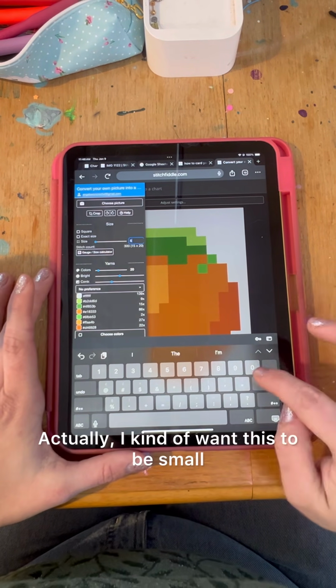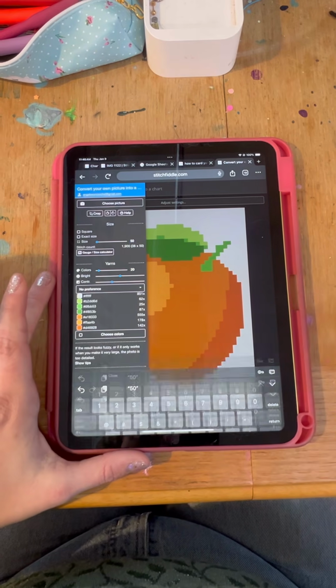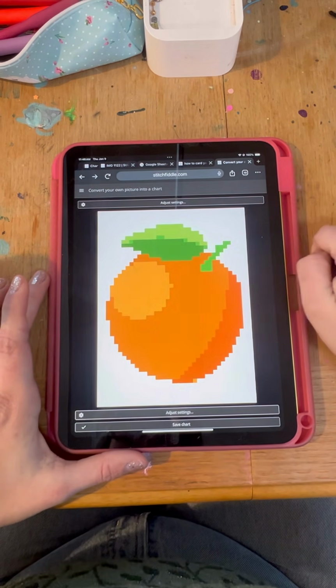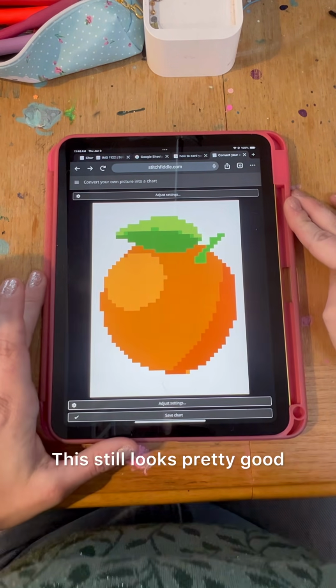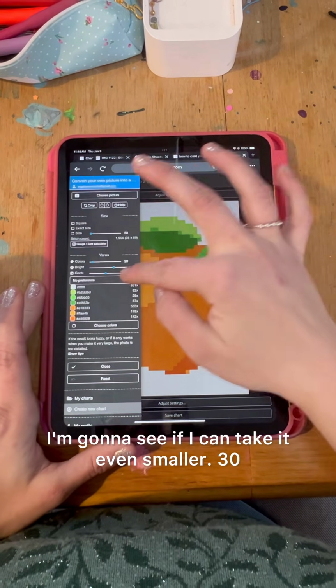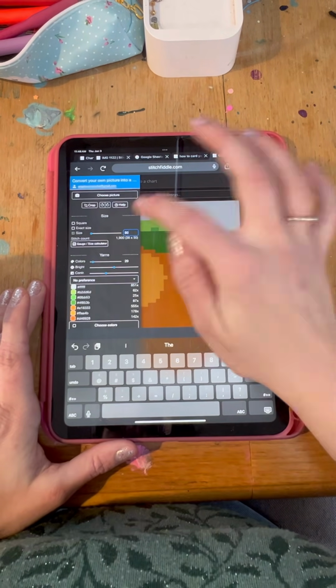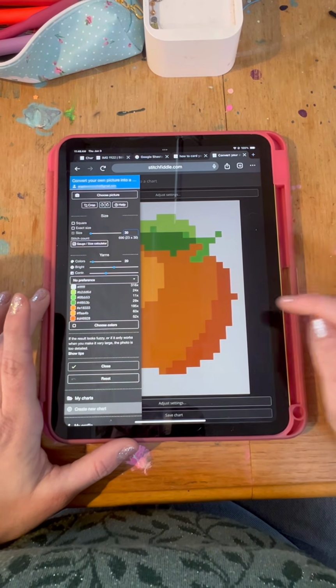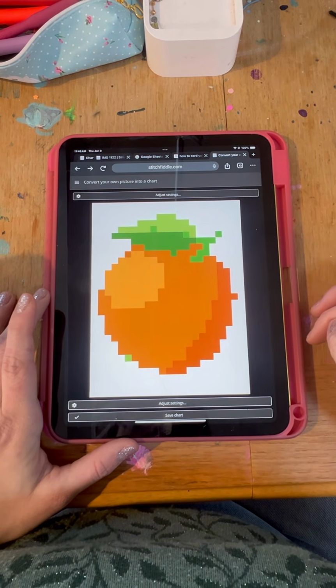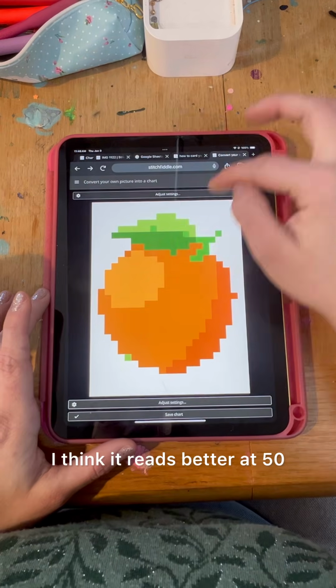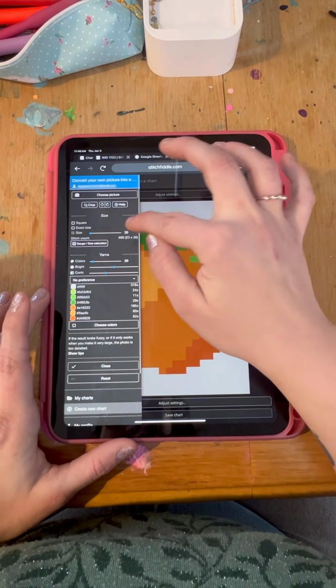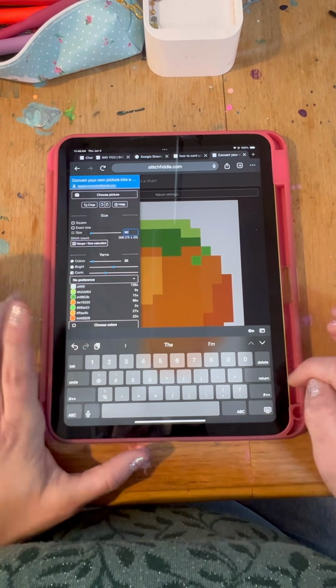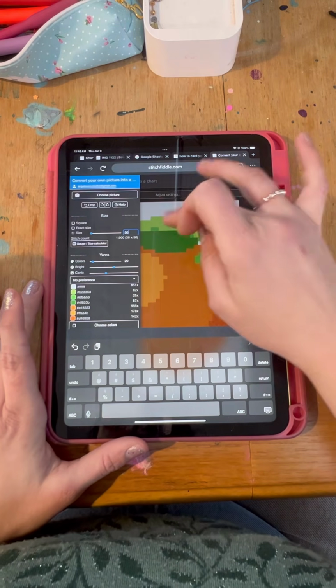Actually, I kind of want this to be small. What happens if I do a height of 50? This is what I get. This still looks pretty good. I'm going to see if I can take it even smaller. 30. Okay, I think it reads better at 50. So I'm going to go ahead and do that.